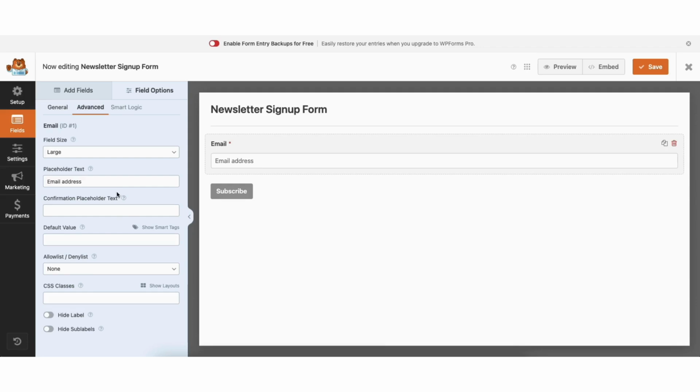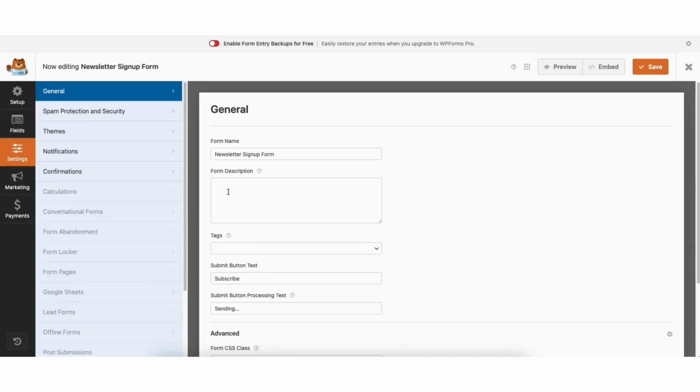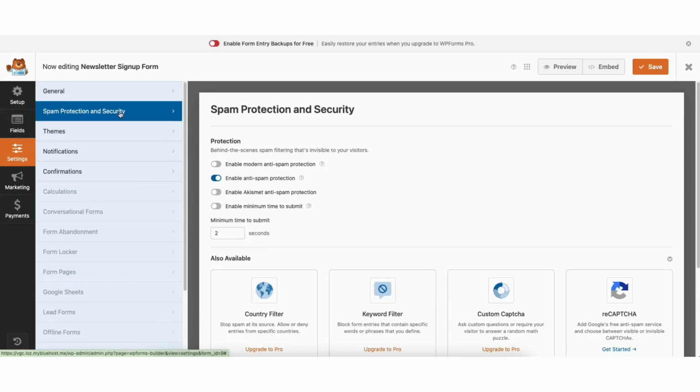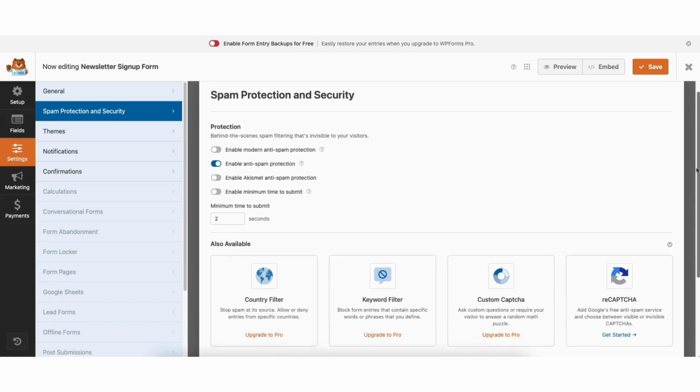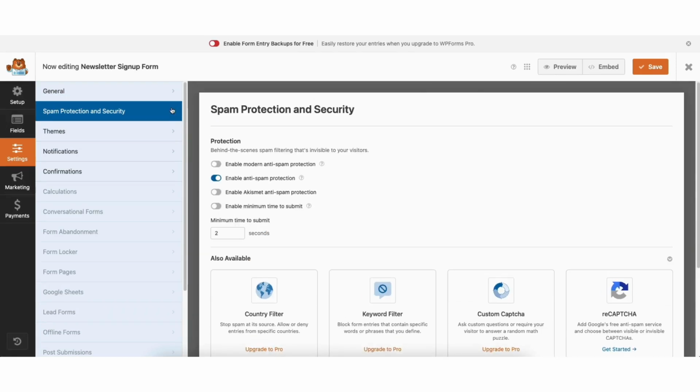If you click the Subscribe button, under General, you can change the form name, description, and tags if you want to. You can change the Submit button text to whatever you'd like. You can change the Submit button processing text when the button is clicked. Spam Protection and Security allows you to toggle on spam protection options.